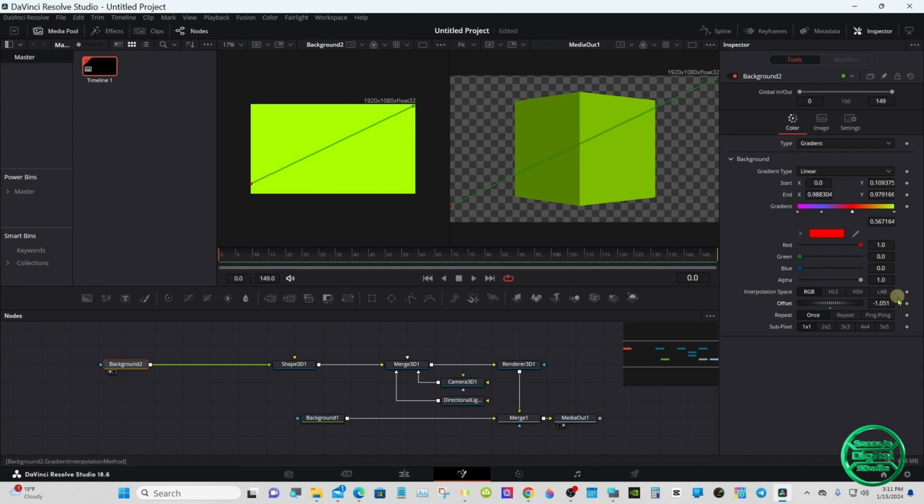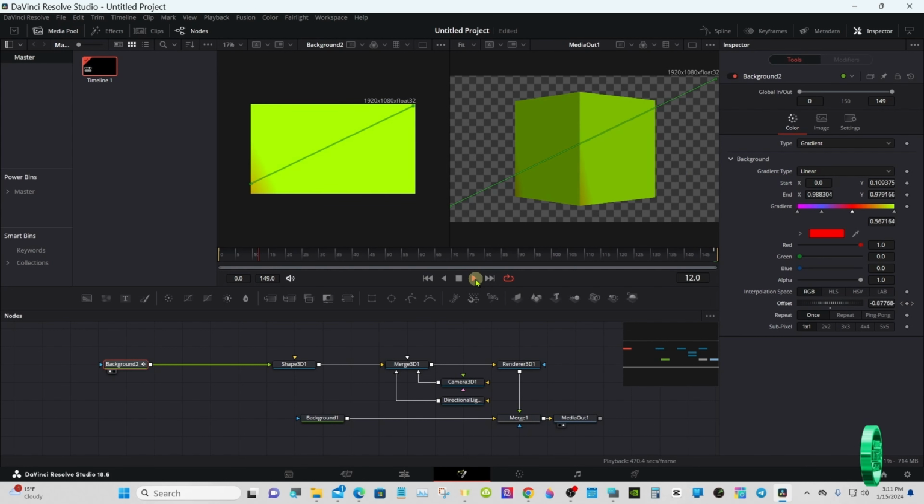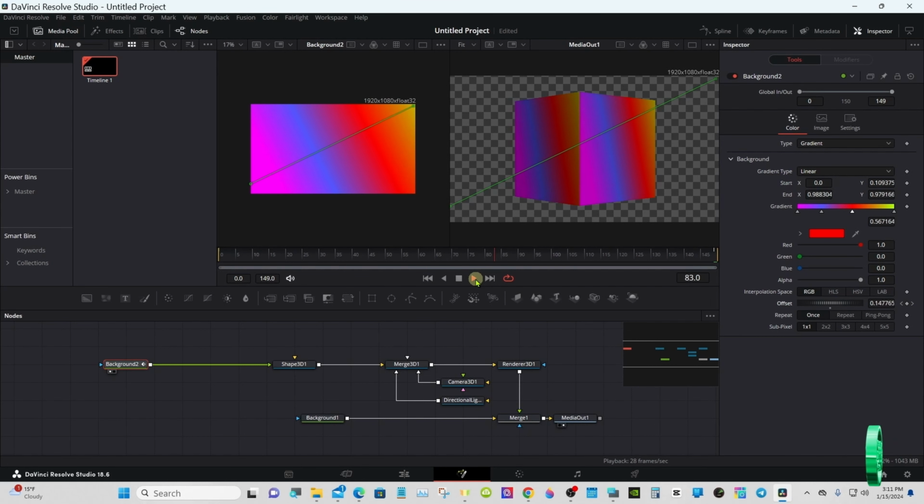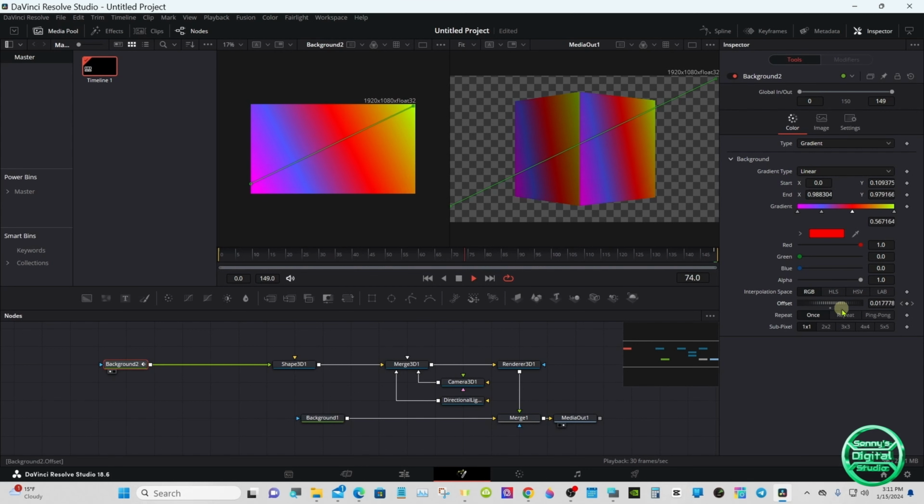Right here. Set a keyframe. Playhead back to the end. I'll give it a play and you'll see it run across it. And again, we can hit repeat. Now it'll just continue to rotate.